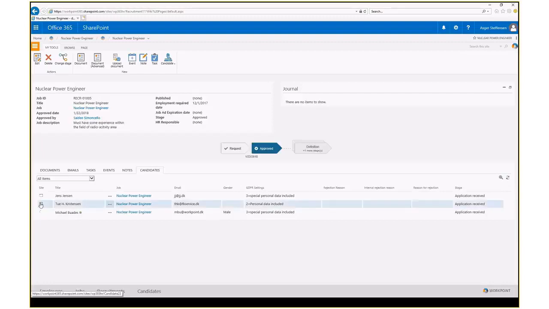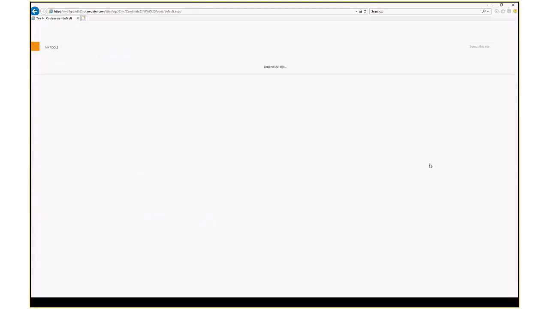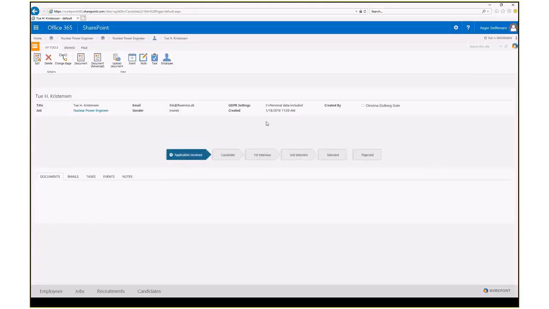While we wait for that, we'll just go and have a look at the other candidates to see what the sites look like. So when we have a candidate, we have the different stages: application received, candidate, first and second interview, and either selected or rejected. Now note that you can choose to go from application received to candidate. You can go to first interview, but you have to go through the candidate step before you can go to first interview. You can always go straight to rejected, but you can't go to selected unless you have been through the already planned steps of the hiring process.